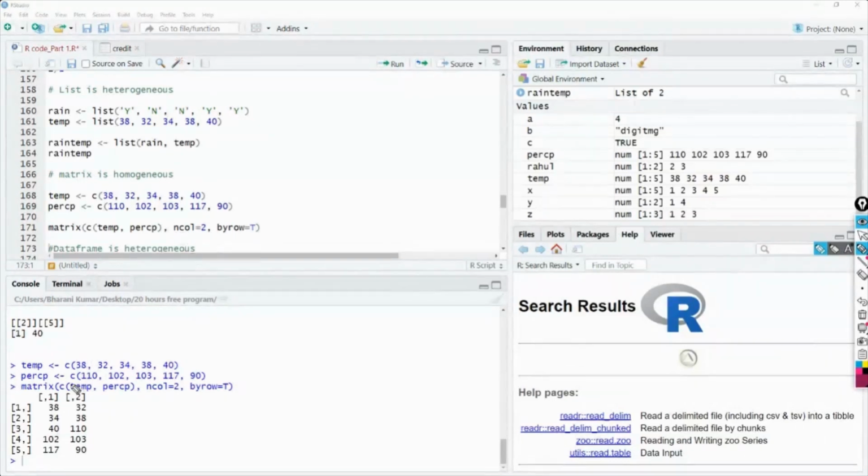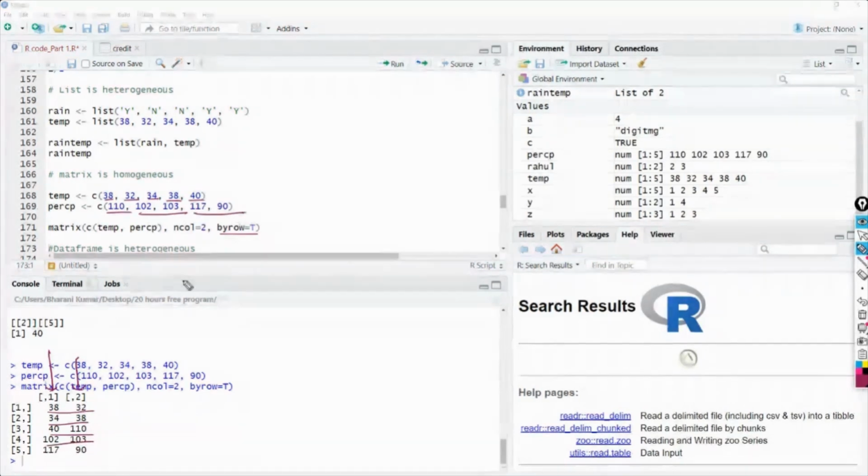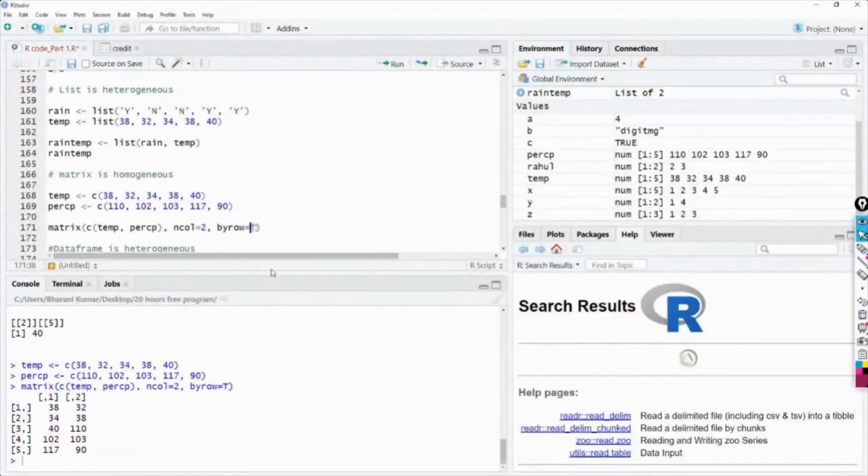So what's happening here is you want 2 columns. Yeah, you have 2 columns. And you want to represent them by row. So what it does is it will go here 30, 32. Then 34, 38. 40, 110. 102, 103, 117, in that way. 2 columns and arrange it by rows.